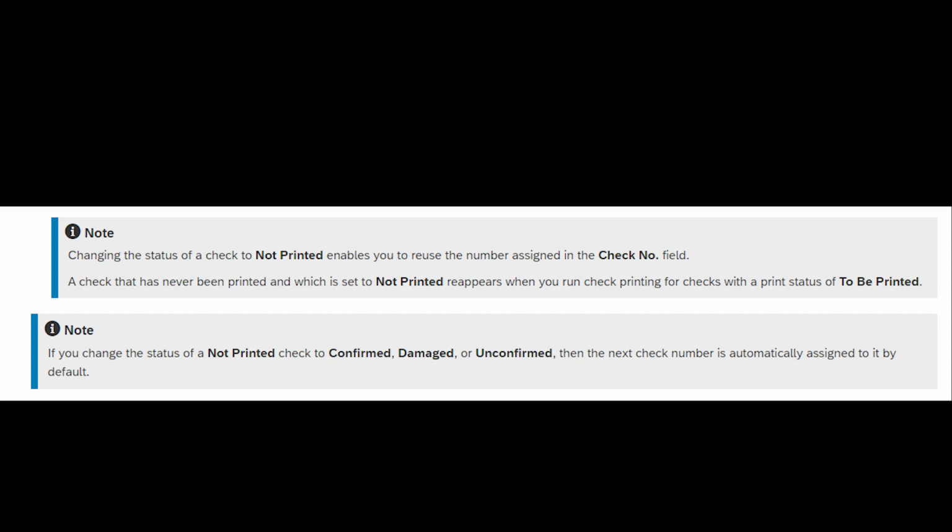If you change the status of a not printed check to confirmed, damaged, or unconfirmed, then the next check number is automatically assigned to it by default. And also, changing the status of a check to not printed enables you to reuse the number assigned in the check number field. How can you do that? Well, if you stay tuned, later on, I'll show you how to do it.